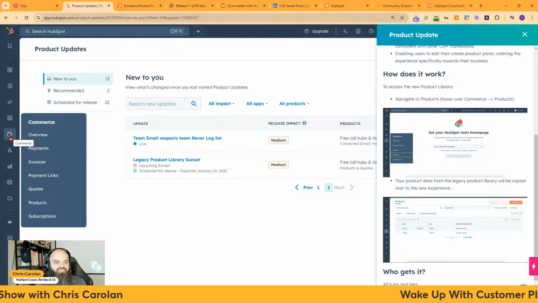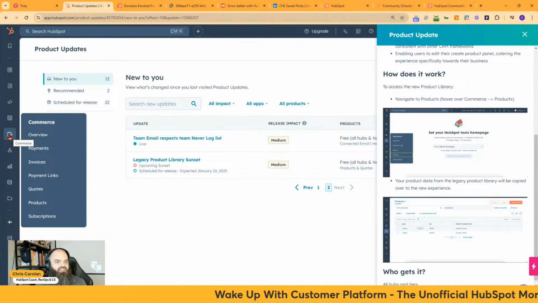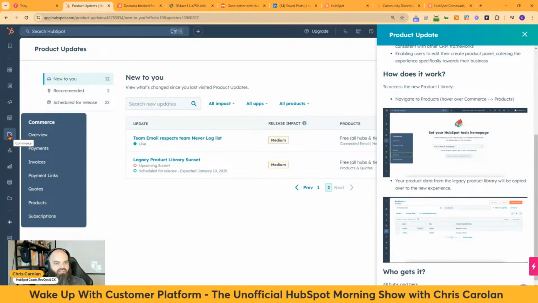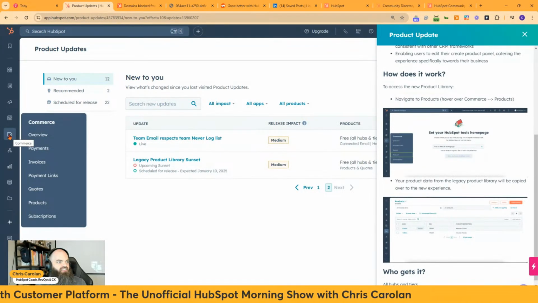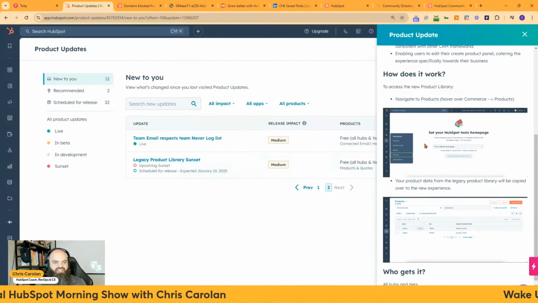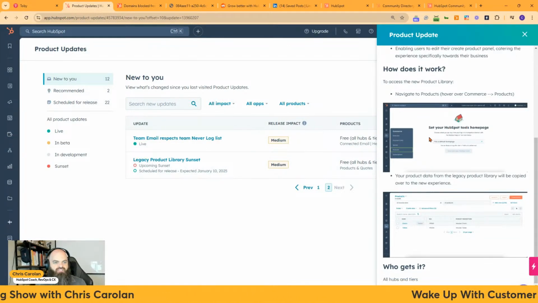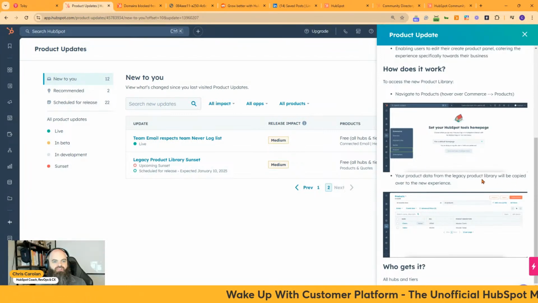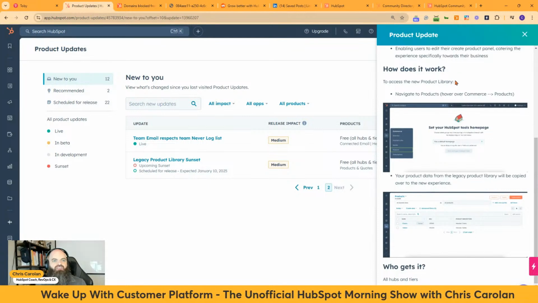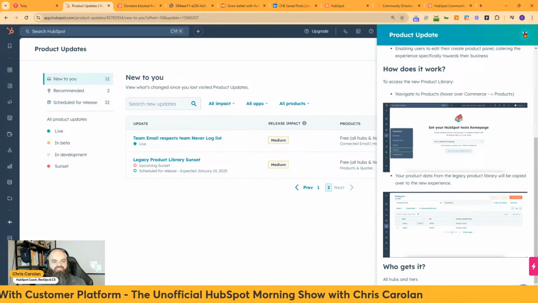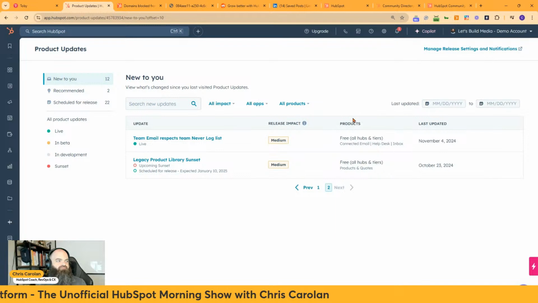What are we missing on this picture? We're missing invoices. We're missing... is that it? Yeah. Oh, we're missing payments too. Apparently this account hasn't set up payments. Your product data from the legacy product library will be copied over to the new experience. Who gets it? All hubs and tiers. Use products. Use the product library. It's good stuff.